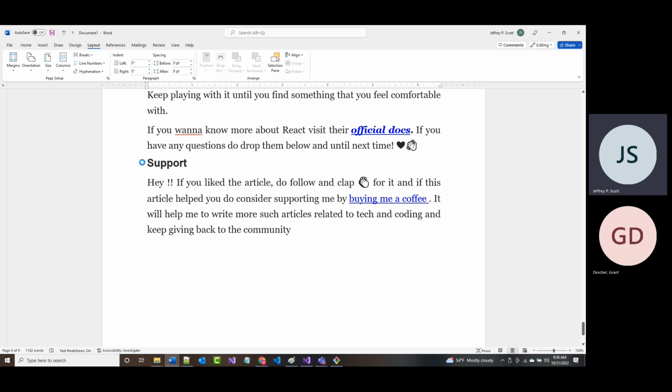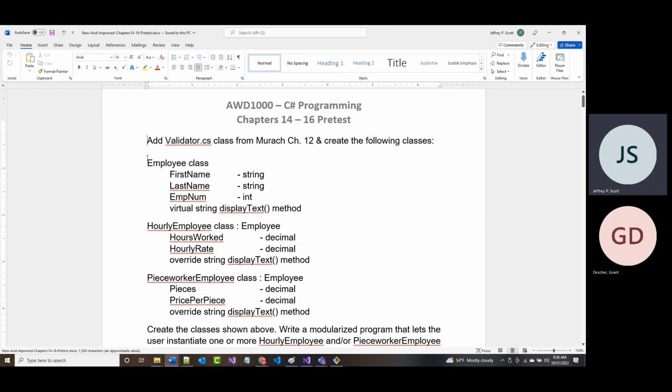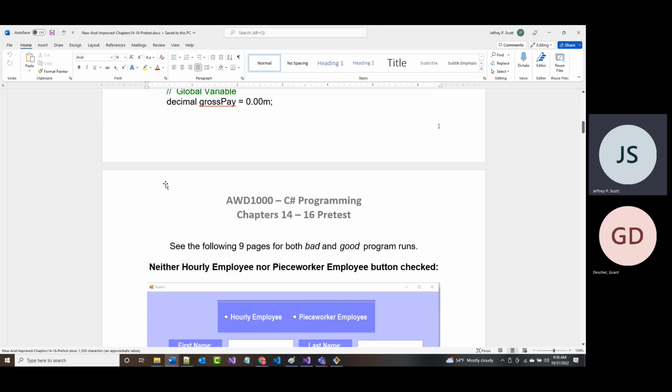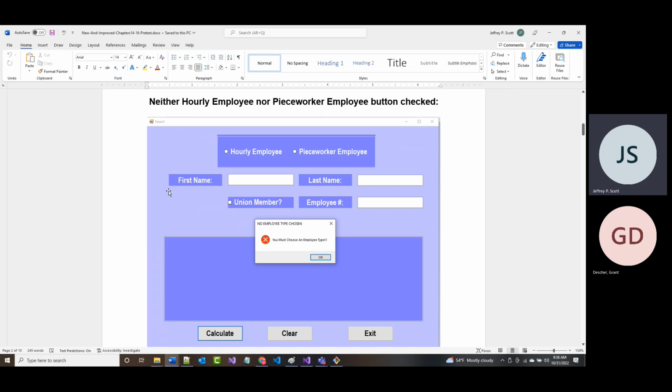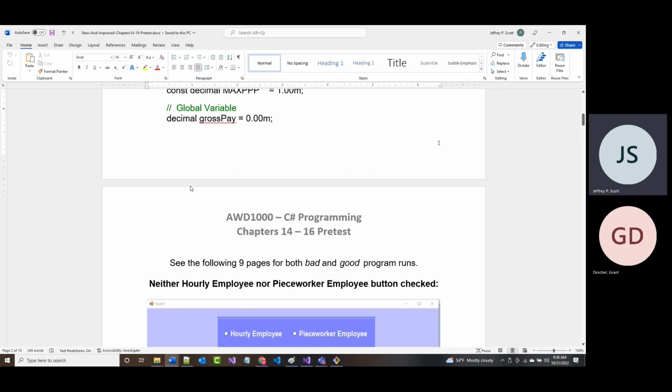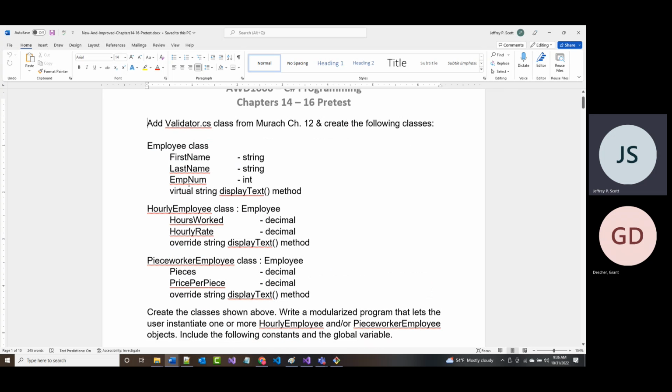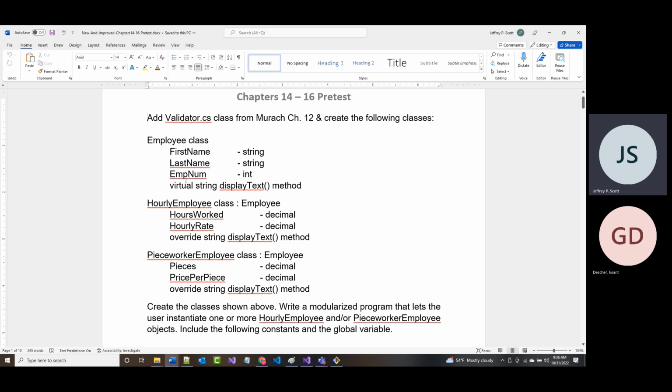There it is. Okay, so like I said, I went back and I kind of redid this, so it's supposed to look like this, and that's what I've sent you so far. So when you look here, I wanted you to add the entire validator class from Muroc chapter 12. Okay, so let's just do this in order here.